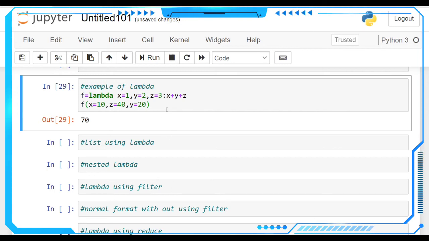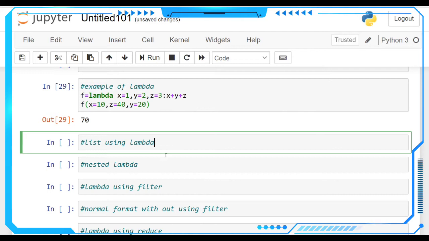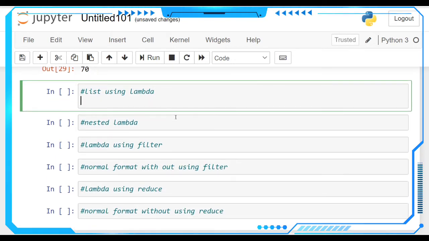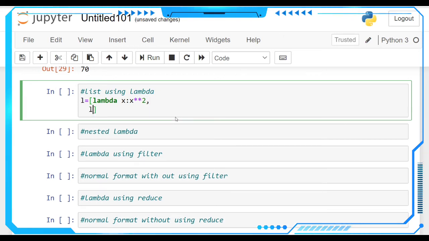Taking another example, using a list, let us see how to use lambda functions. First of all, we have to make a list. Let's take a variable L, and create a list here. In this list we pass lambda functions: lambda x, where the expression should be x power 2, and then another lambda function.